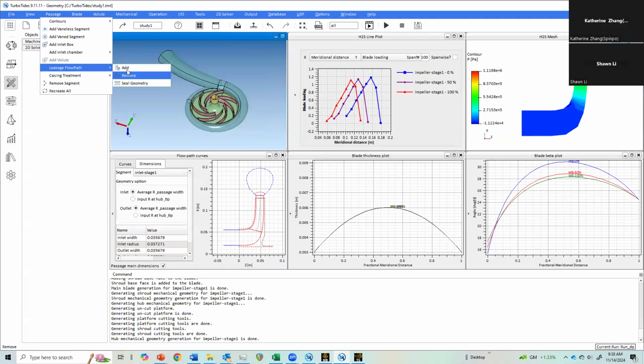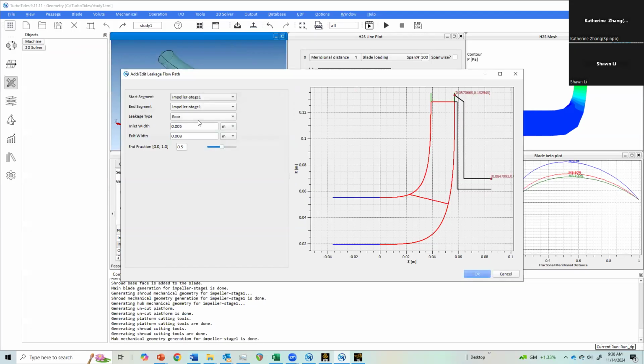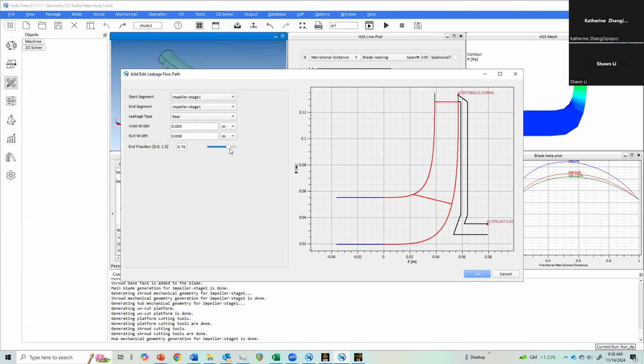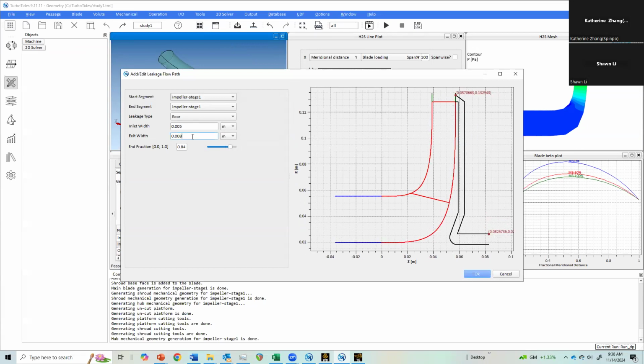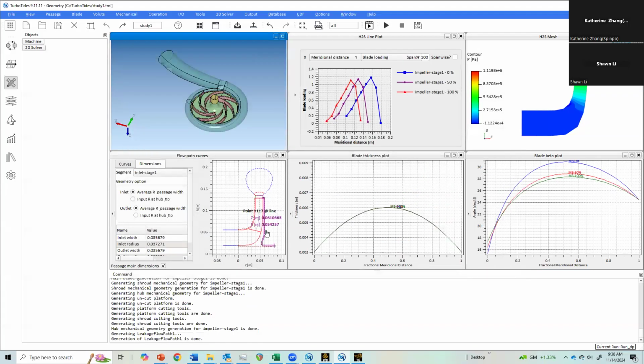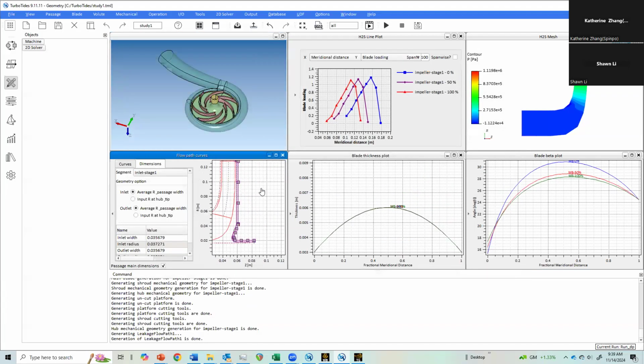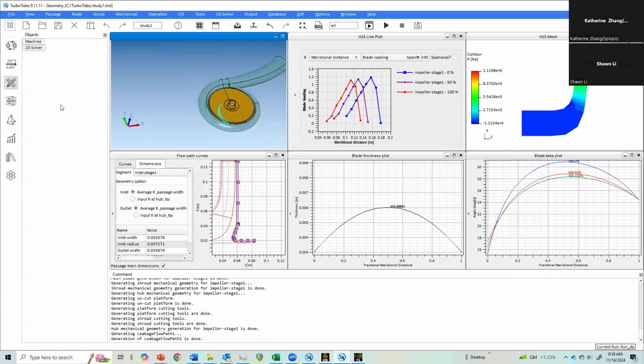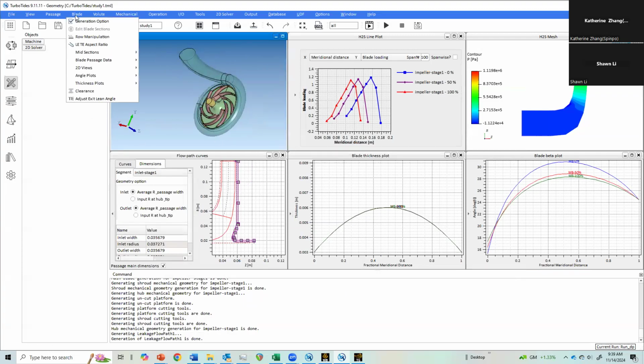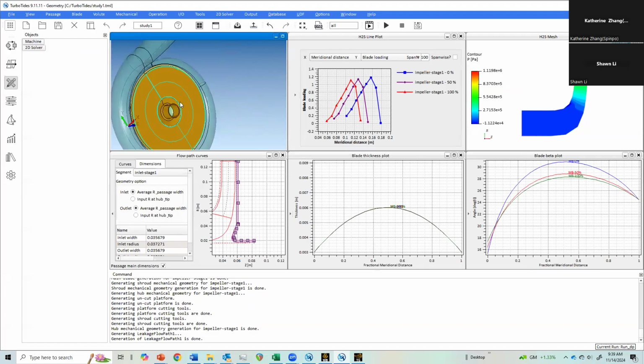And to add a leakage flow path, we go to this Add Leakage Flow Path tool, and we can have this be either a front seal or a front leakage path or a rear leakage path. And this leakage path will automatically conform to whatever shape of the back face that you have. So we can change the size of this however we want, click OK, and then we'll have this distribution, which is now editable, added on our flow path curves and on our model. If we look at the model here, you can see this cutaway region of the impeller.